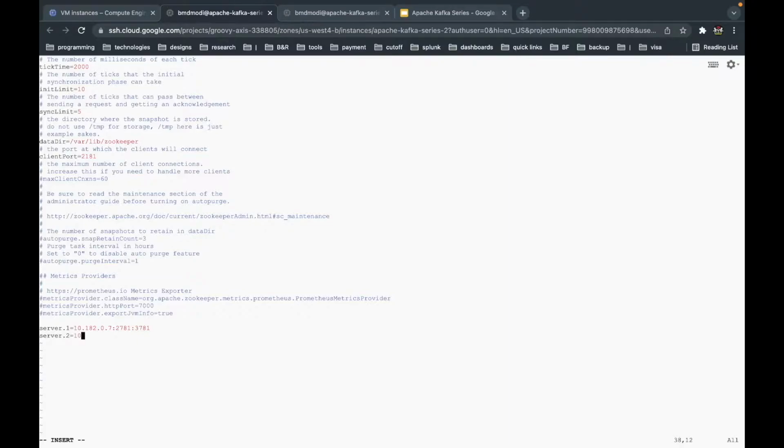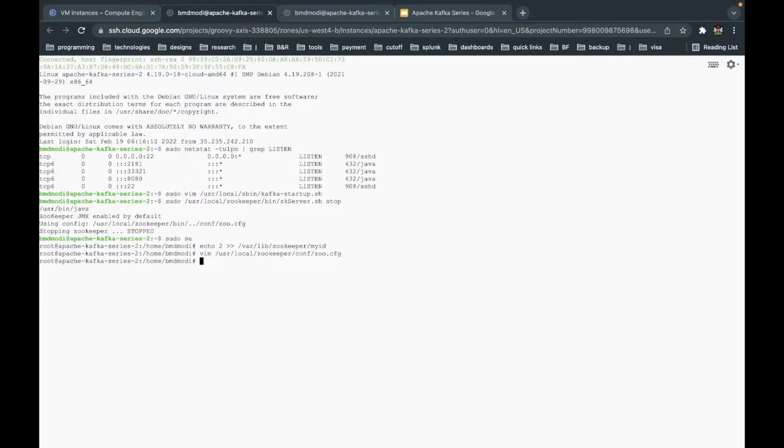Server 2, 10.182.0.8, then communication port 2781, 3781. Then the third one, server 3, 10.182.0.9. This is the 9th. Then 2781, 3781. Okay, this is also ready, so let's save the file and then open our Kafka also.